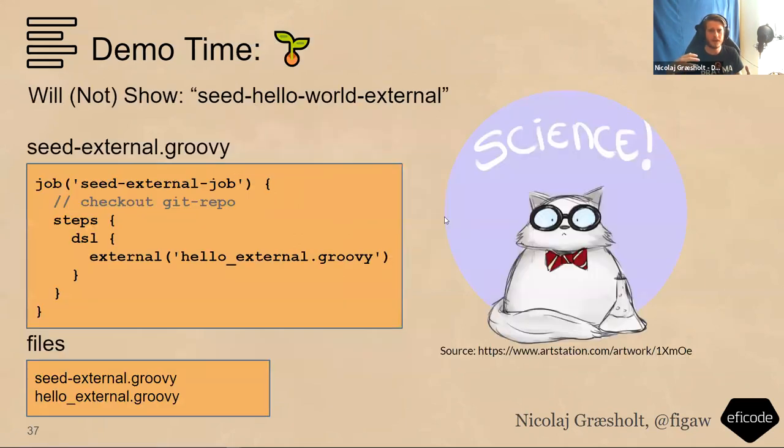But I told you that I was going to show you a lot of examples. And of course, this is not going to run because it's just like pseudo code. I can't just copy and paste this into Jenkins. But there is a demo. I'm not going to show it to you. I'm going to show you where to find it.